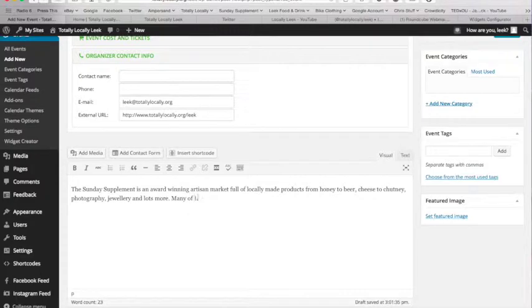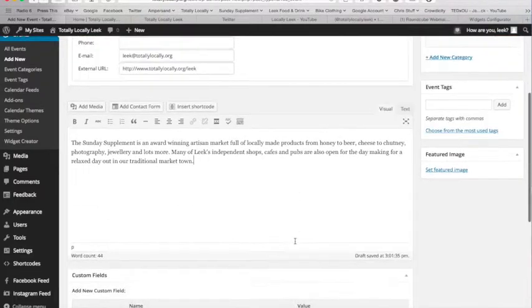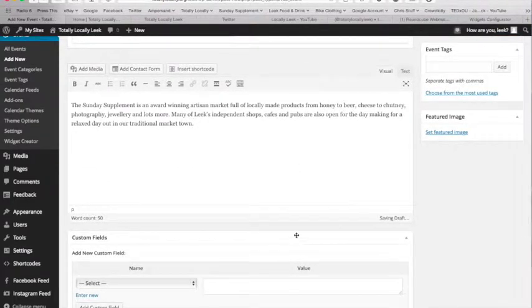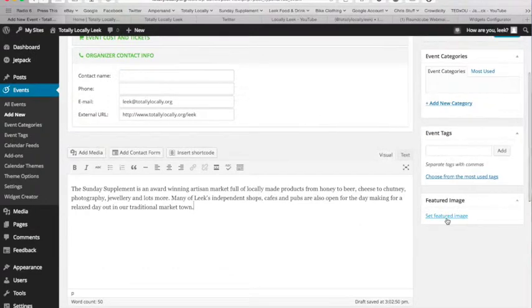Many of Leek's independent shops, cafes, pubs are also open for the day, making for a relaxed day out in our traditional market town. Okay, so that's the brief description that we've done, and then you've got this option to set a featured image.